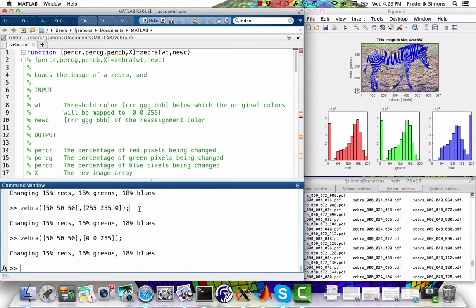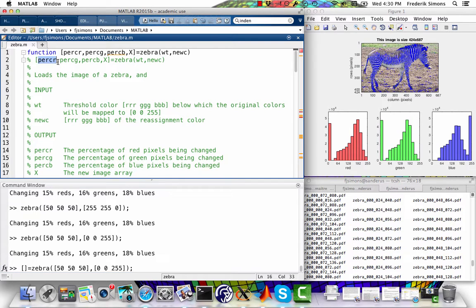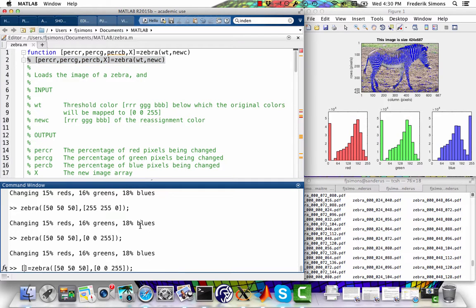Now, if I run this, I can ask for output. And here's the thing. Inside of it, they're called perk R, perk G, perk B, and they're properly reported by only doing this, writing this line. This is the line. This explains the line.